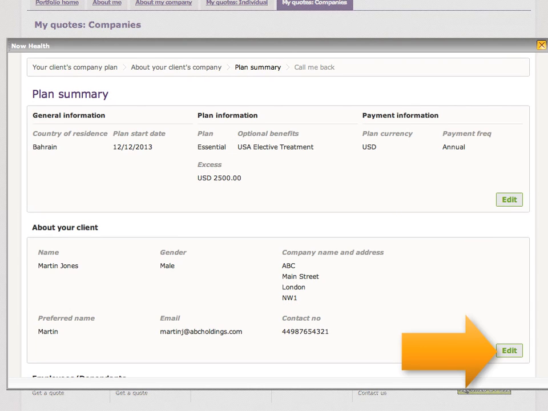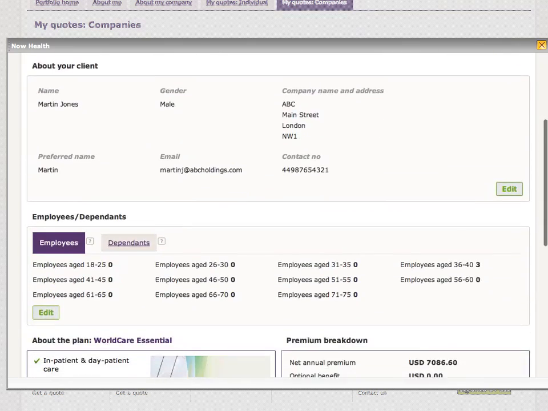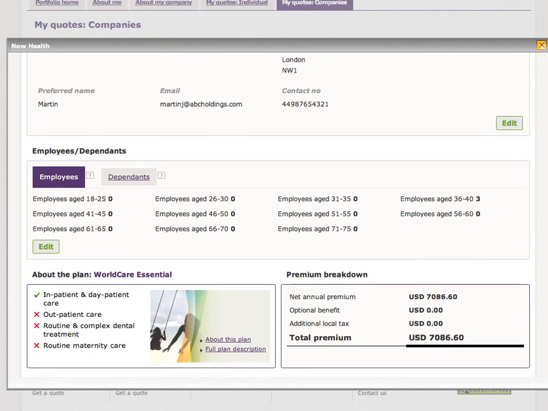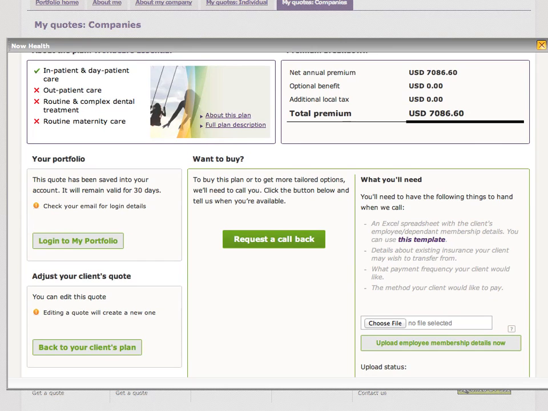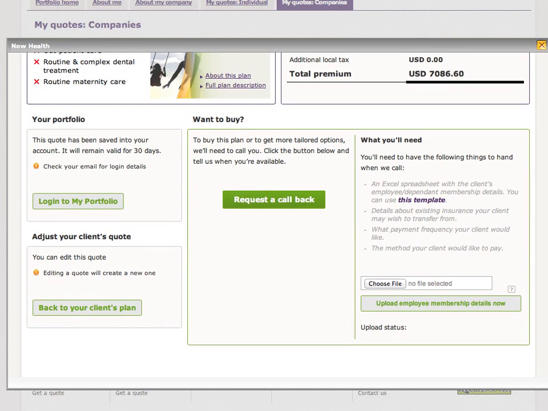The next screen shows you the plan summary, and you can edit any of this information here using the edit buttons. Now the quote has been generated, it will be stored in your portfolio for 30 days, when it will expire, unless you delete it, or the plan has been bought.